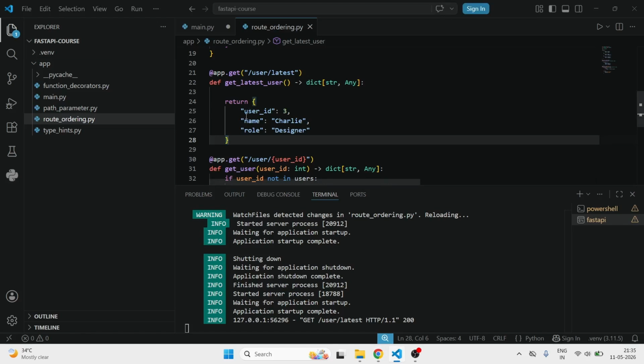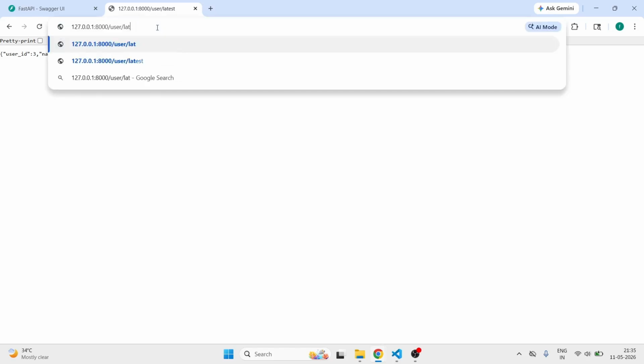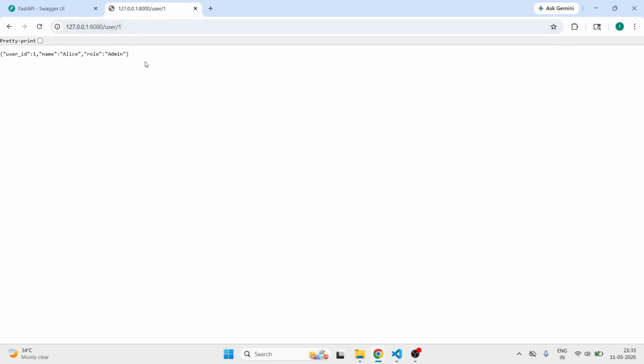Now why does this work? Because now FastAPI checks routes in this order. First it will check the latest one, this one, and if the request is latest, it matches immediately. So we get the result here. And if the request is user 1, let's say instead of latest I type here 1, I should get an output. So user ID is 1, name is Alice, role is admin. So it does match with the 1 as well. So after fixing it, we get all the outputs here.